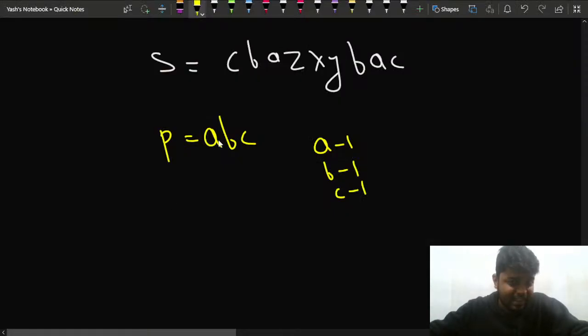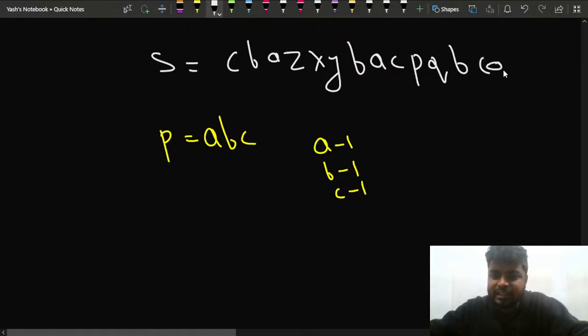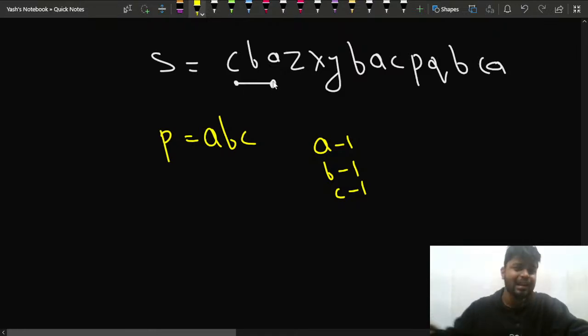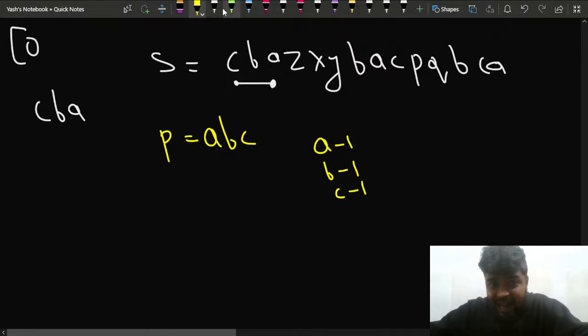If I look at this particular question, let's say I have a few more additions to this string. Let's say PQ, and after that BCA, something like this. If I start from this particular index, from here until here, I can see that I am getting one anagram. For ABC, one anagram could be CBA, and it is starting at index 0.